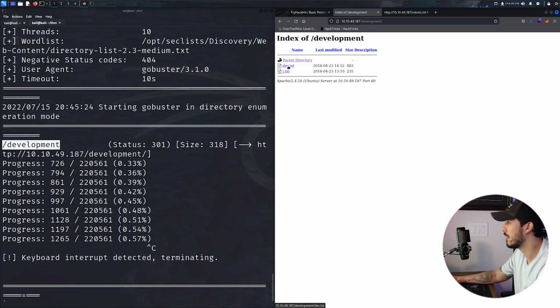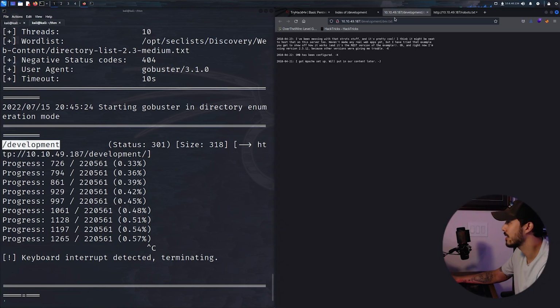Reading dev.txt. I've been messing with the Struts stuff. There's Apache, and it's pretty cool. I think it might be neat to host on the server. Haven't made any real web apps yet. And it's the REST version of it, REST API. Oh, and right now I'm using version, so this may be a vulnerable vector. SMB has been configured. I got Apache set up.